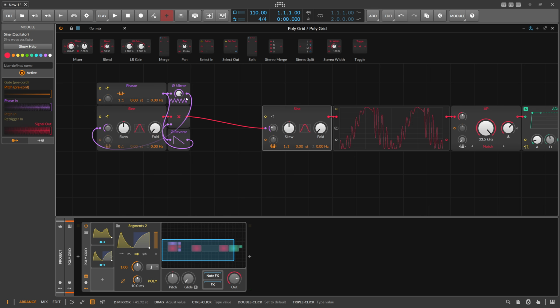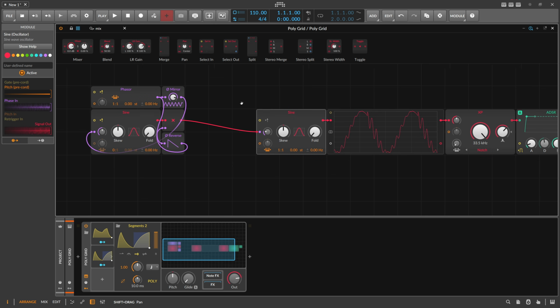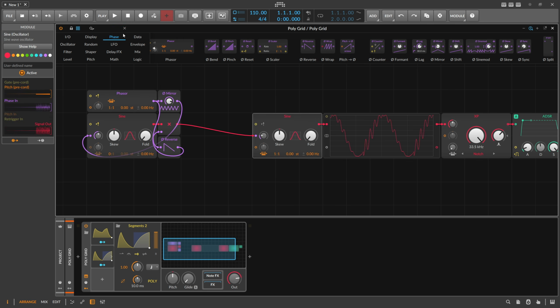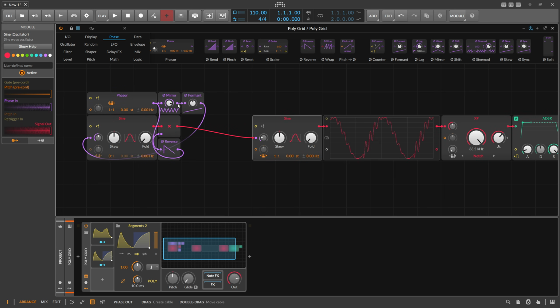So on top of that, which in my opinion sounds already nice and gives you a lot of options to create sounds, we can do even more by using the phase category and maybe try to use a formant instead here after the mirror. Maybe use a shift.